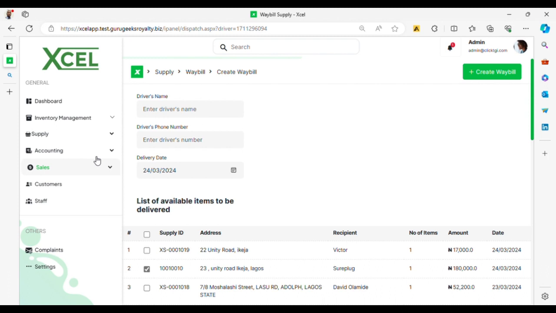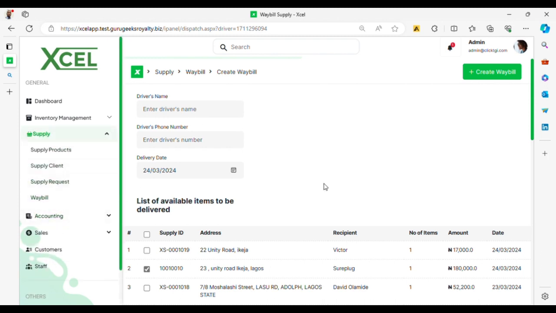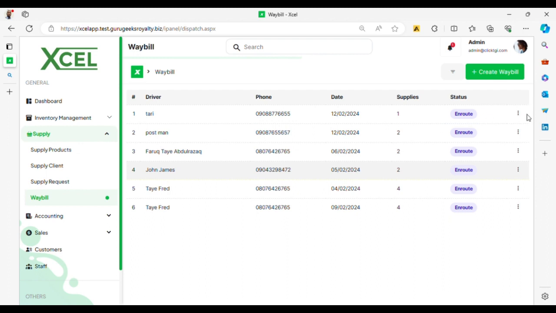Now also under supply, I can easily view details and download that waybill. I can mark it as completed when it has been delivered, or I could delete it altogether if I do not want that supply to be made.